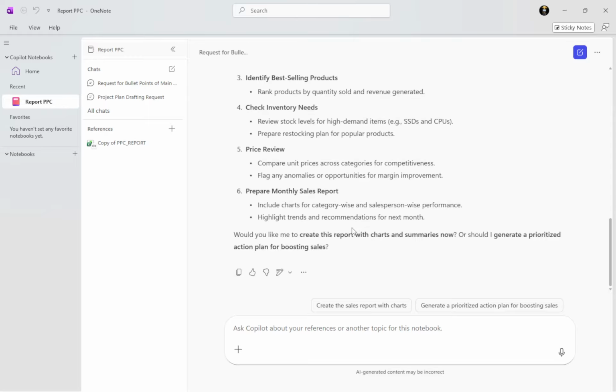That's it. With a few targeted prompts, Copilot in OneNote helps you quickly summarize information and turn your notes into organized, actionable lists you can use right away.